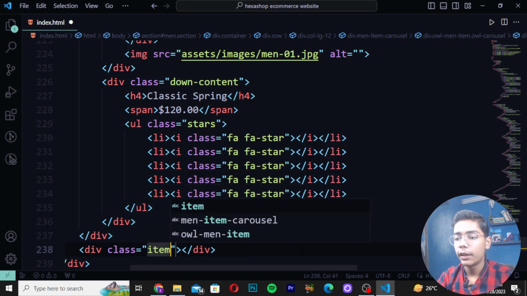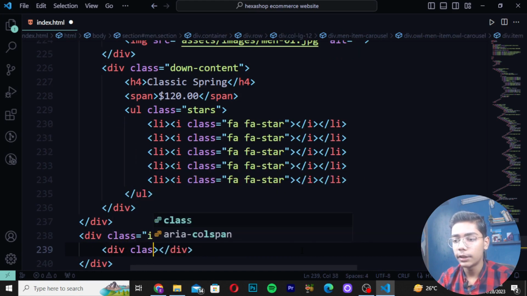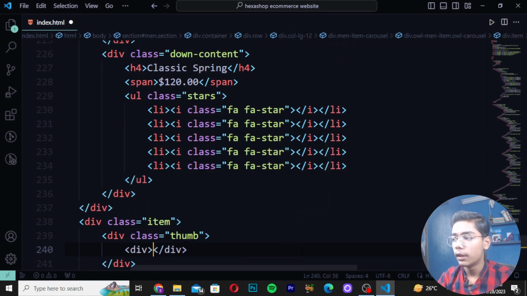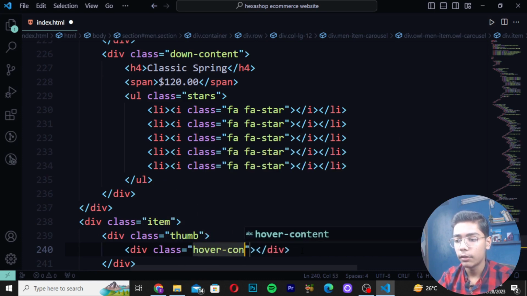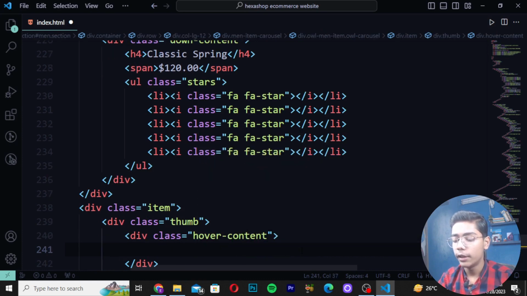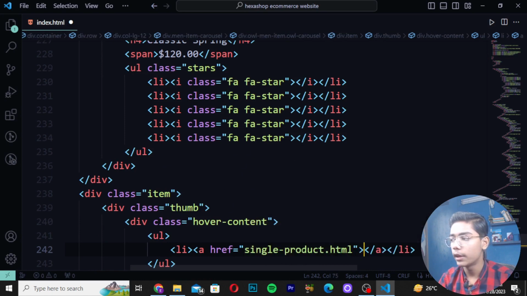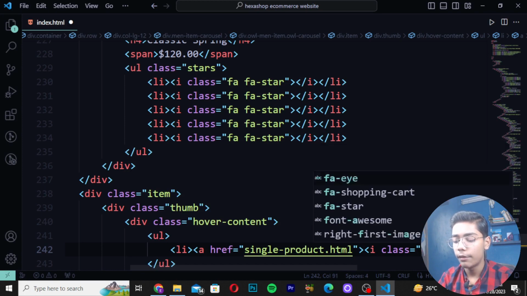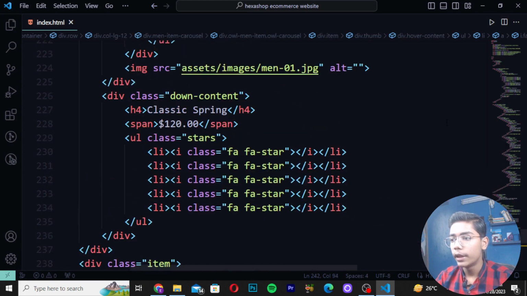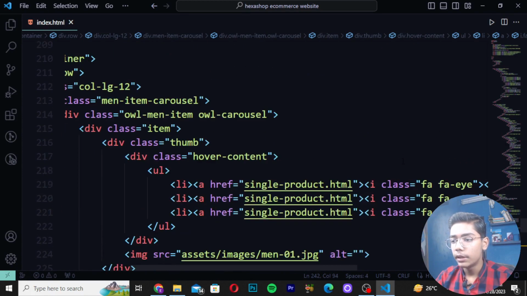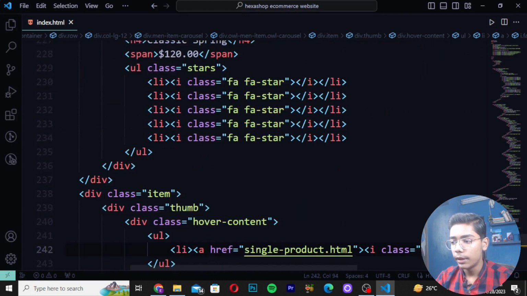Then I will be writing again item, and write here div class as thumb, div class as hover content, and write here ul tag, li, a tag, and write here single product. Then create an i tag, and here I will be writing fa i. Save it, move to the top. So here we have done things like this, like we are doing here as well.